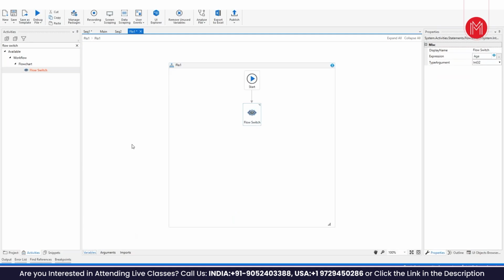Because my age is always a number. So here I have mentioned that my expression is going to be age, okay? So based on the age, for example, if age is equal to 1, I can draw one line here. If age is equal to 2, I can draw one more line here. So again, you will have to mention what type of value you are specifying. For example, here you are specifying age, which is a number. That is why I have selected Int32.